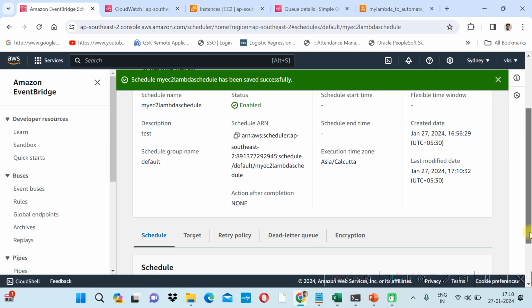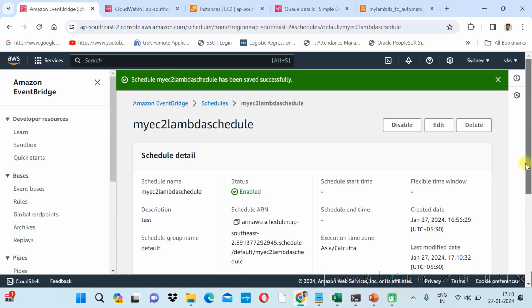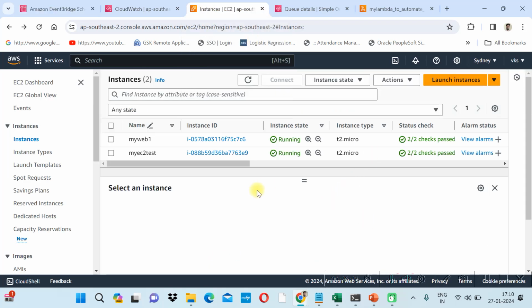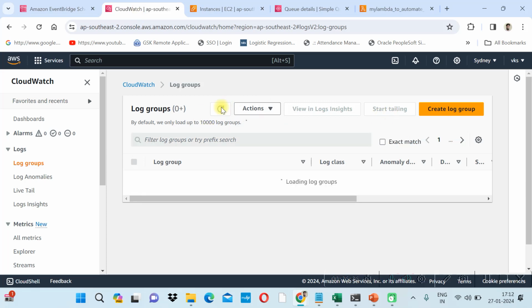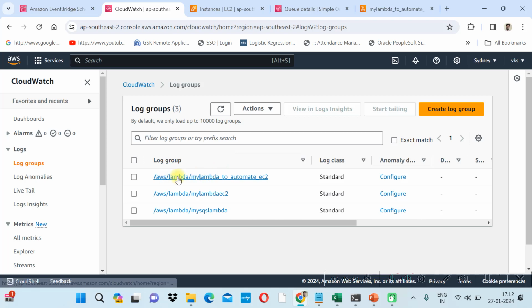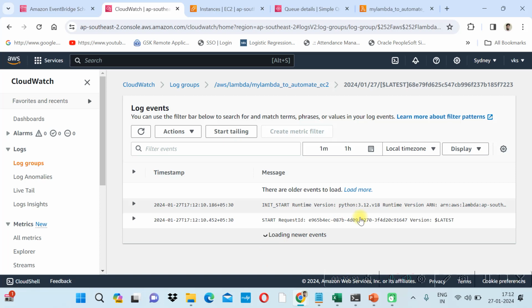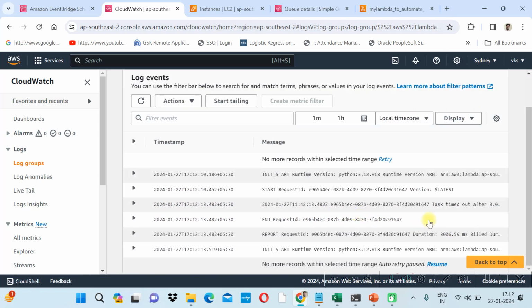So let's wait up to 12 and let's see what happened. These instances should stop. So we can see our instances are in stopping state. Now let's come to our CloudWatch and refresh. Now we can see the log group for our new Lambda EC2 automate is added, and here we will see the logs. Let me check the complete log.